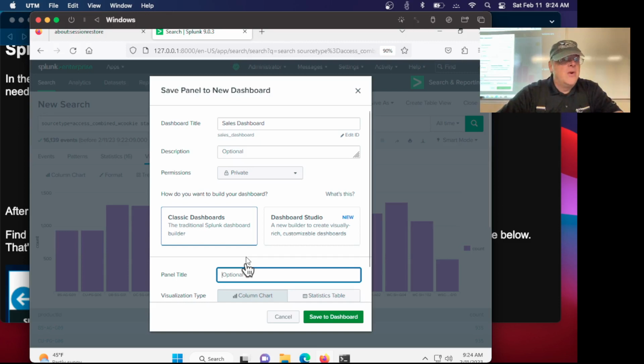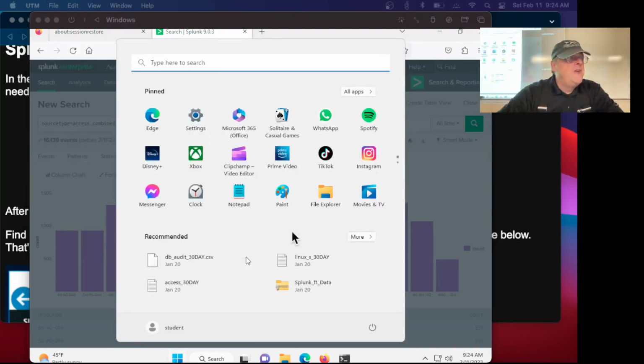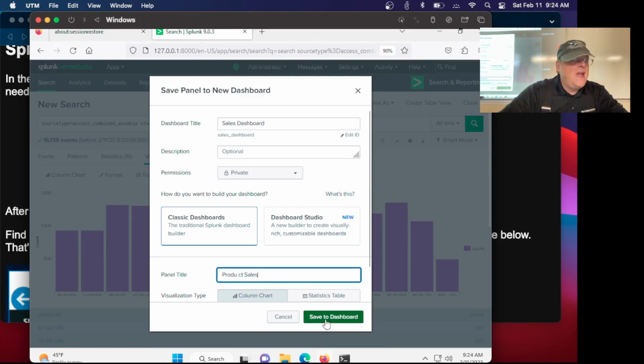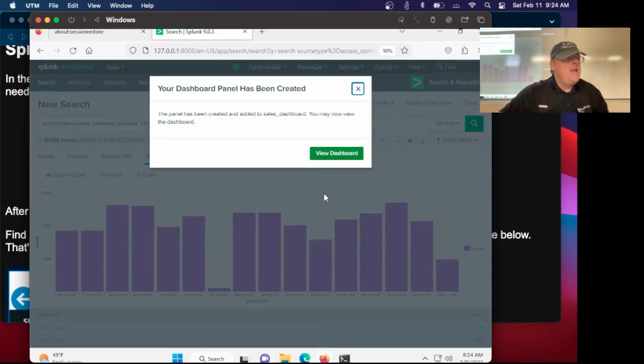All right, and so according to my instructions, the panel title should be product sales. Product sales. All right, and now I can save to dashboard, and now view dashboard.